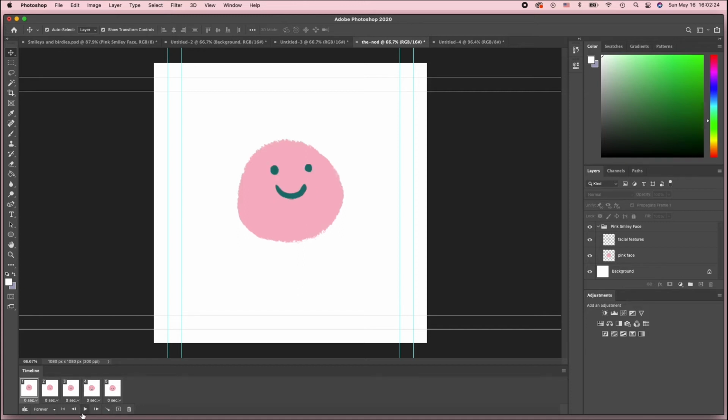So if we play it, you can see that we've got this motion of the first part of the nod where the face is moving down. It's kind of fast, so let's just add some delays. Click on number 1 and shift click on everything, and then add 0.1 second delay. All right, so we have this motion going on.